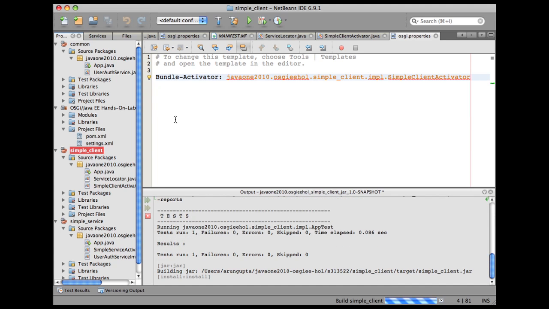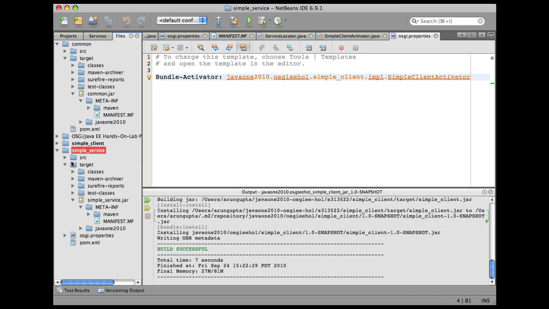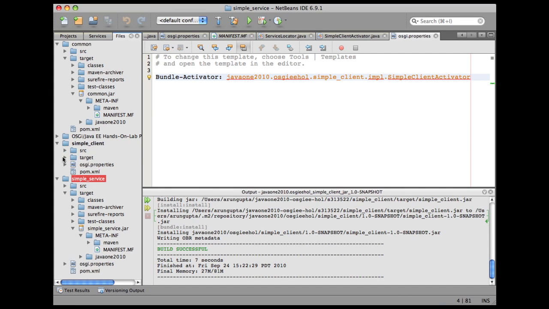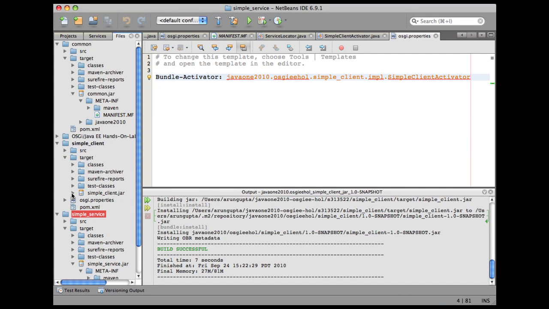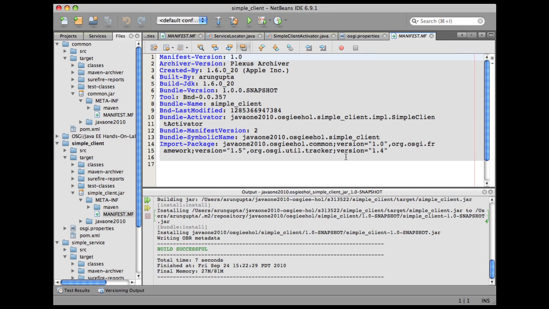And look at the manifest that gets generated. Simple client.jar, META-INF, MANIFEST.MF. As you can see, our bundle activator is now available in the manifest file. Then the Maven bundle plugin automatically parsed all our classes and generated appropriate import package statements, and since we have nothing to export, there is no export package. This completes the simple client bundle generation part.